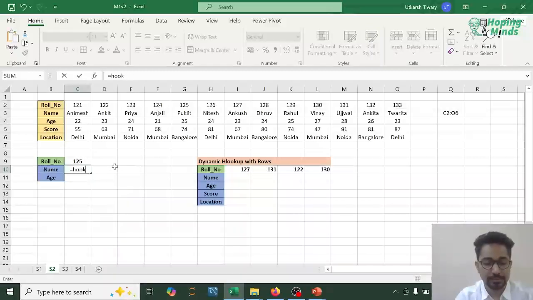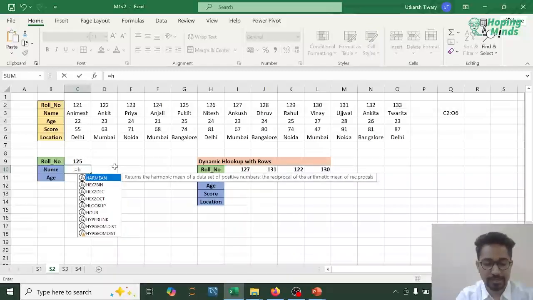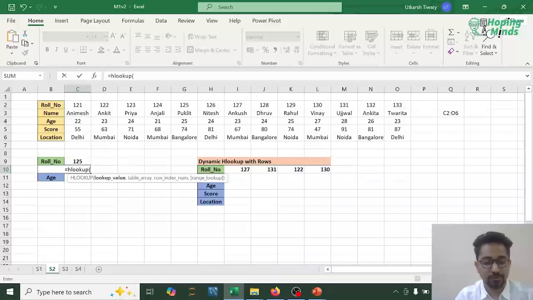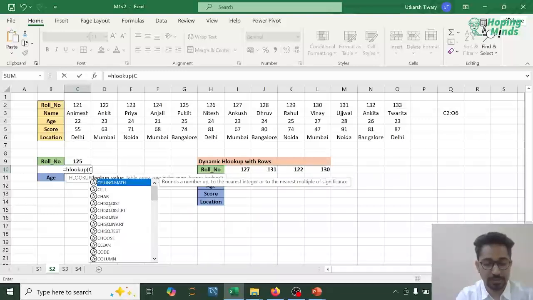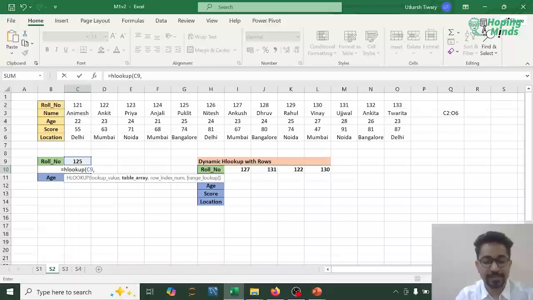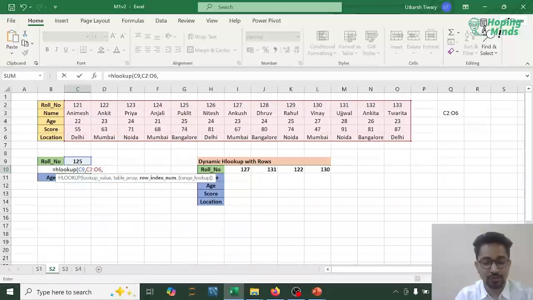Hlookup, and so over here I'll be writing Hlookup. All right, and in the Hlookup, what is my lookup value? My lookup value would be C9. All right, C9 I need to fetch in the table array C2 to O6. And what is the row index number?